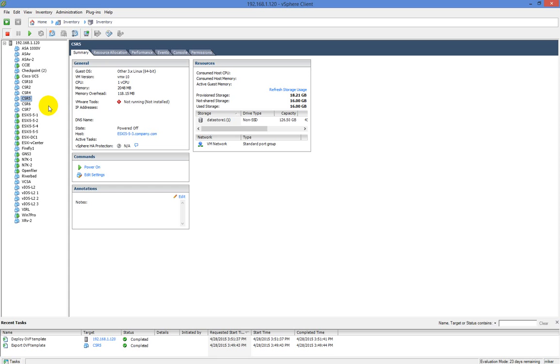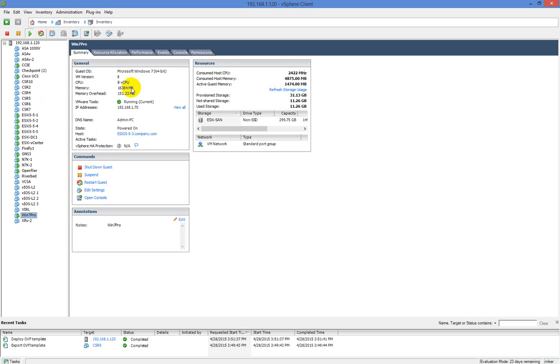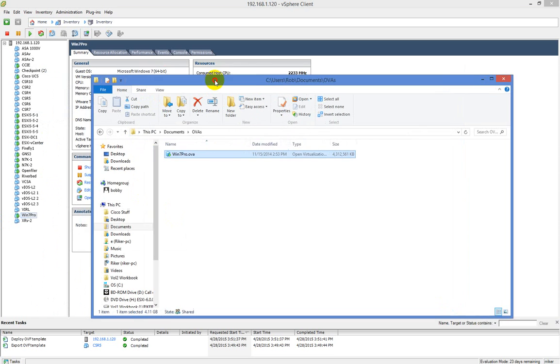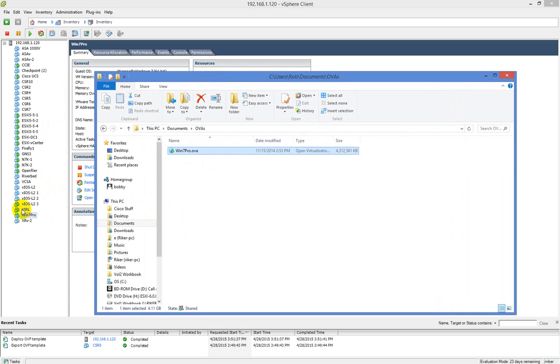But let's say for instance, like this Windows 7 Pro, this guy's taking up a lot of memory. I'd have to right click on him and shut him down, then I'd have to export it. As a matter of fact, let me show you this. In this example here, I've got a Windows 7 Pro, which is the exact same box as this guy. This virtual machine right here is this virtual machine right here. All I did is I built it previously in a different deployment. I did an OVA, an OVF, and I exported the OVA. And then when I need to, I can import it.